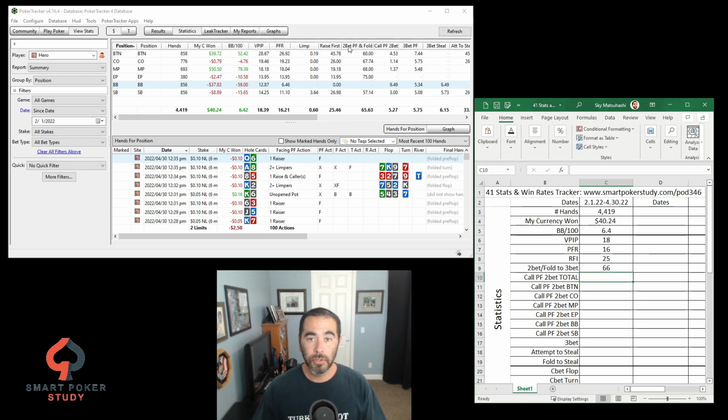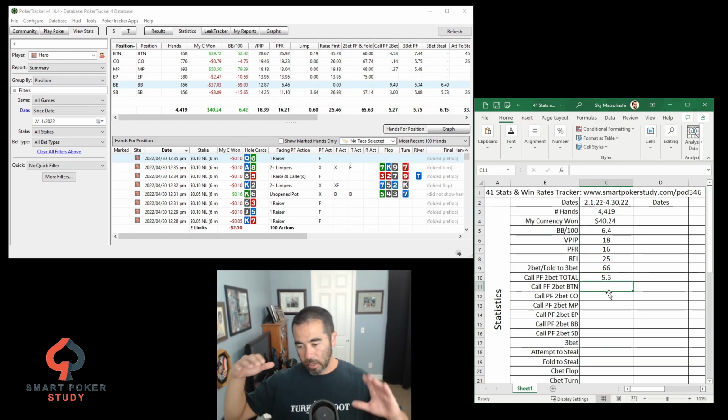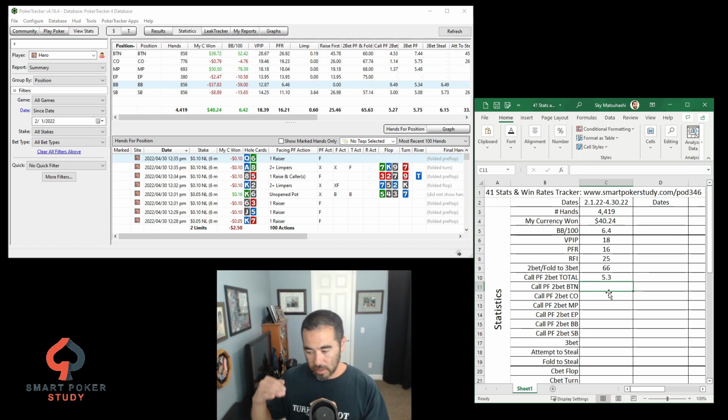Call preflop 2-bet. So that's right here. We have it first as a total and then as a positional breakdown. So as a total, I'm calling 2-bets 5.3%. Like I said, anything greater than 10%, I round to the nearest percentage. Less than 10%, I round to the nearest decimal point. So 5.3. Calling on the button, you can see I don't do much at all. 4.5, 1.1, 1.4. Nothing in the EP.